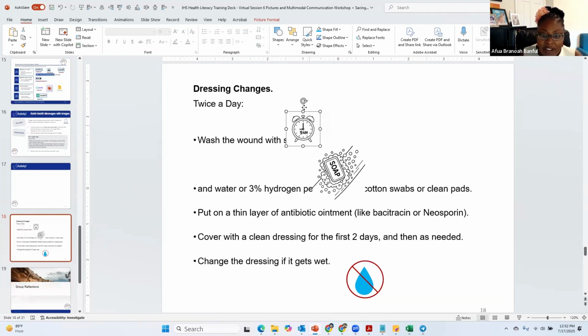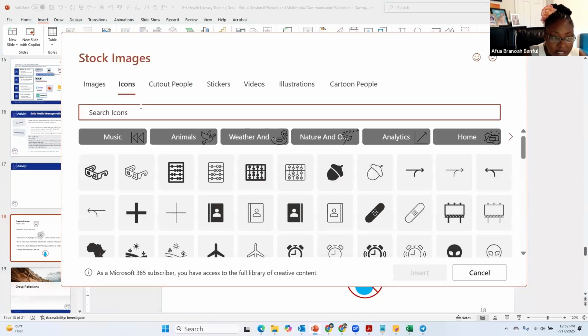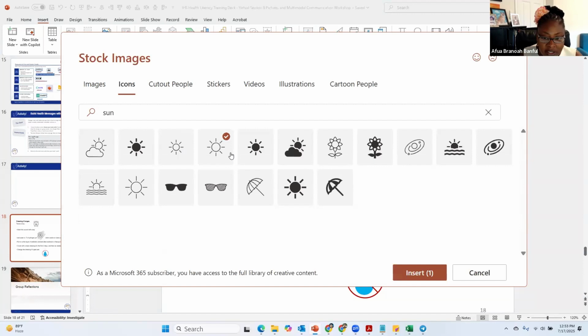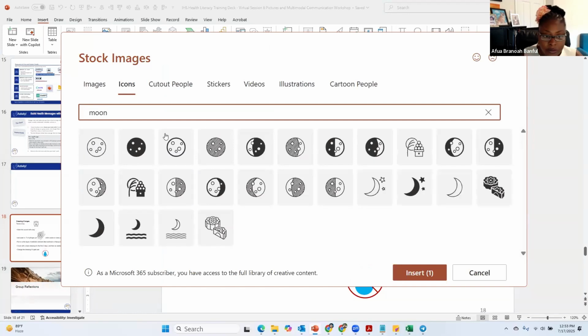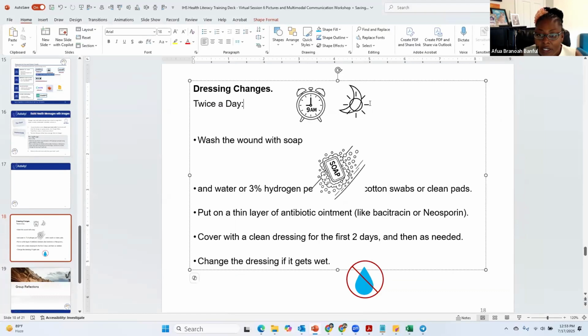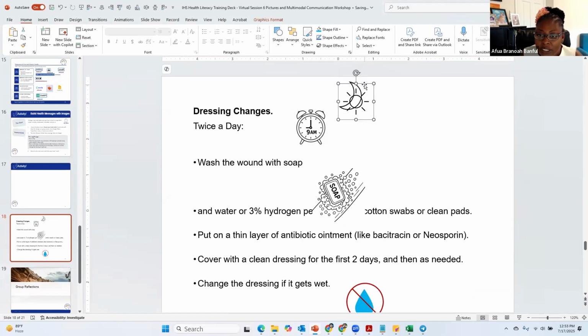So twice a day we have 9 a.m. Going to put in sun. PowerPoint does have a good number of icons. So let's just pick this sun, and then let's look for moon. Not a dramatic moon, a simple moon. So we can put our twice a day in a way that we want to do it.